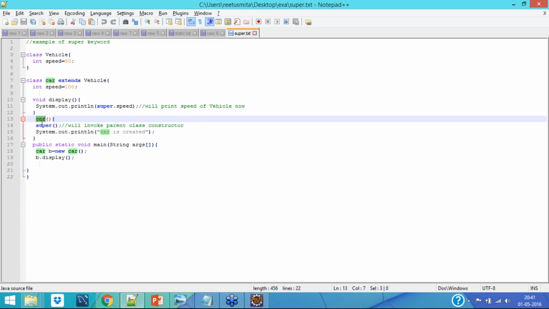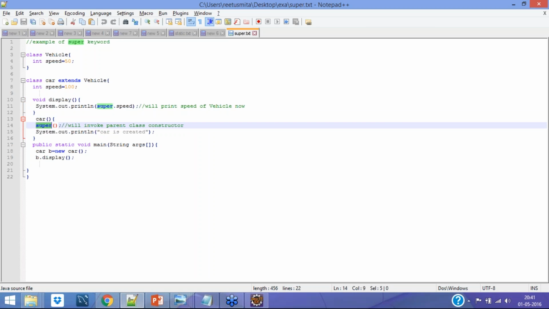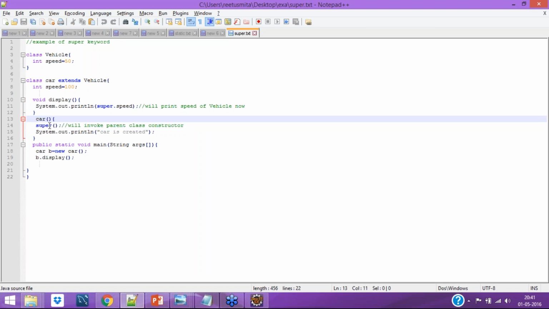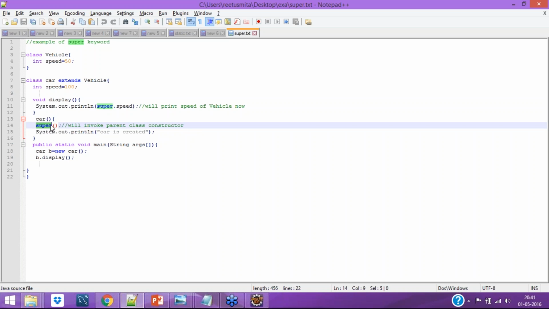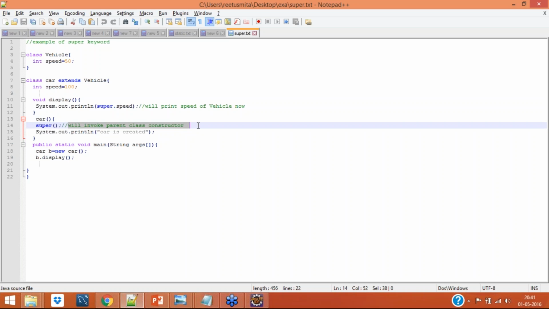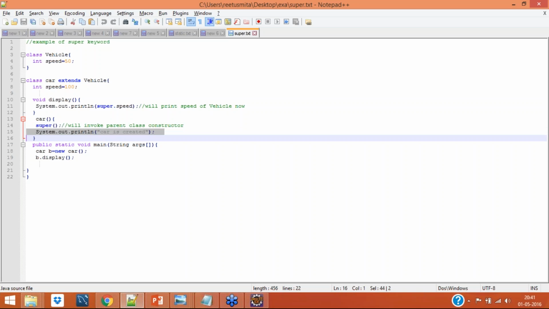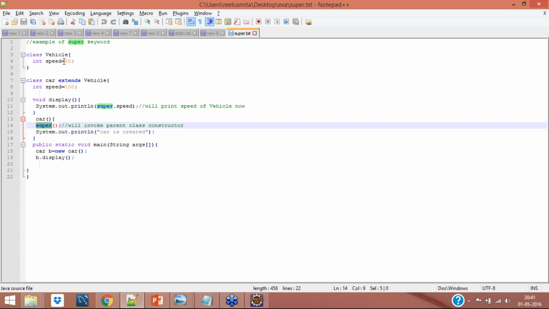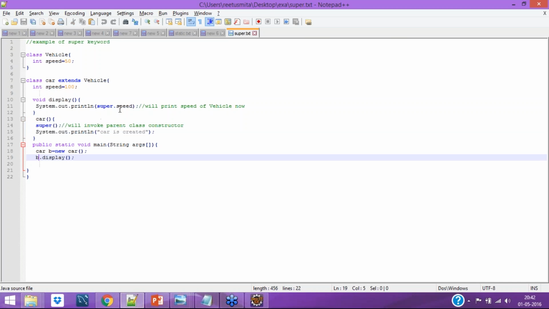Inside car, this is my constructor. What I am trying to do is write super, so it will invoke my parent class constructor. My parent class is vehicle. Writing super with brackets means you are calling the parent class constructor directly. So right now, if you write b dot display, it will display 50. It will not display 100.